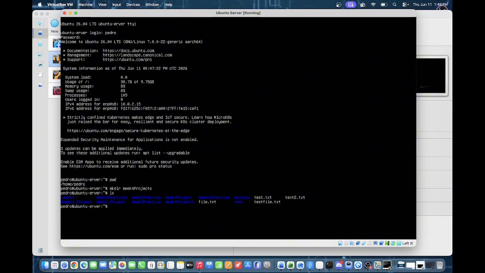The next thing we want to do is go directly to the folder we want to work in. The command we use to go to the folder is cd, and then we type week 4 projects. Don't forget the s, and then press enter. The cd command changes the directory. So right now we are inside week 4 projects, the one with the s.